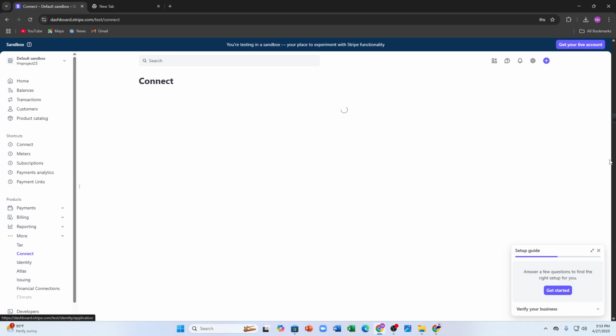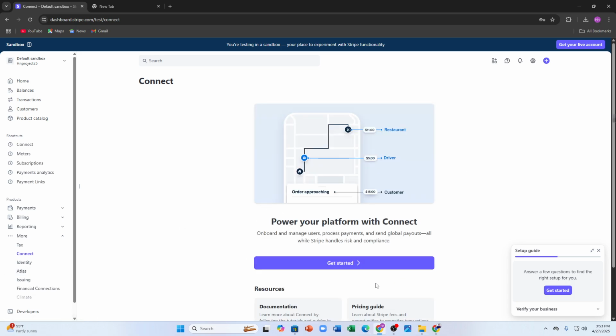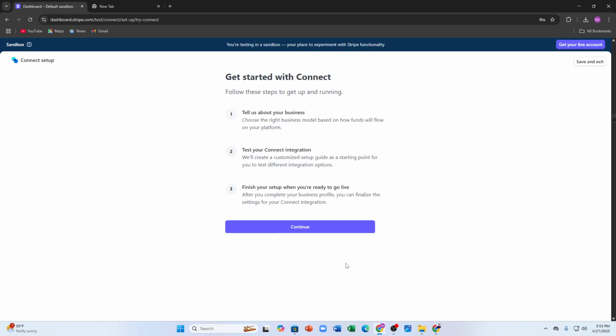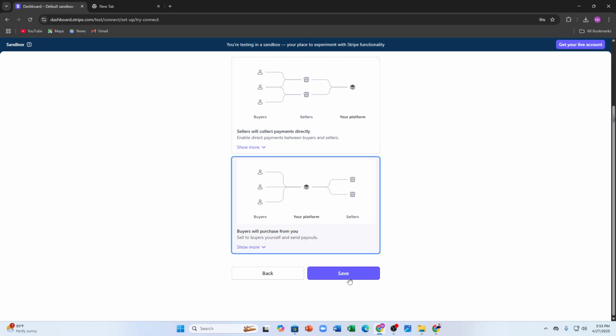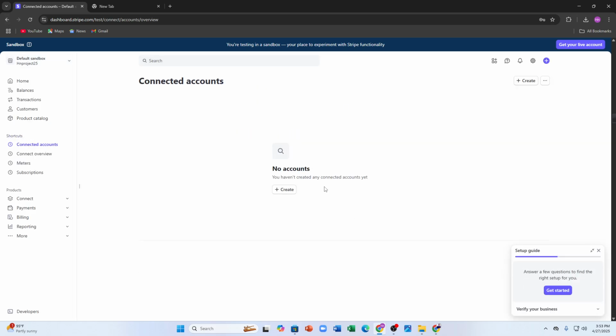You can connect your other accounts, like other platforms. You can connect your powerful platform here, like tap on get started and connect your other platforms here. For example, you can connect Shopify to Stripe easily. Tap continue and then tap on save here. So you can connect here. Just simply click on create.